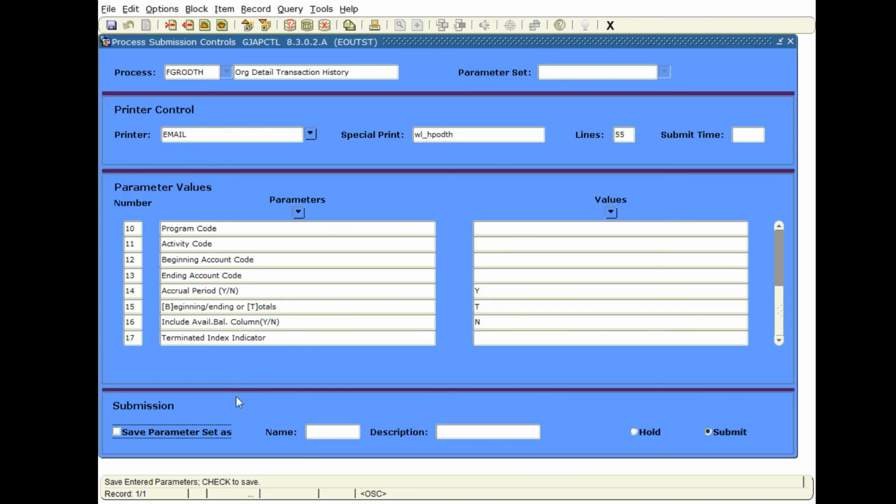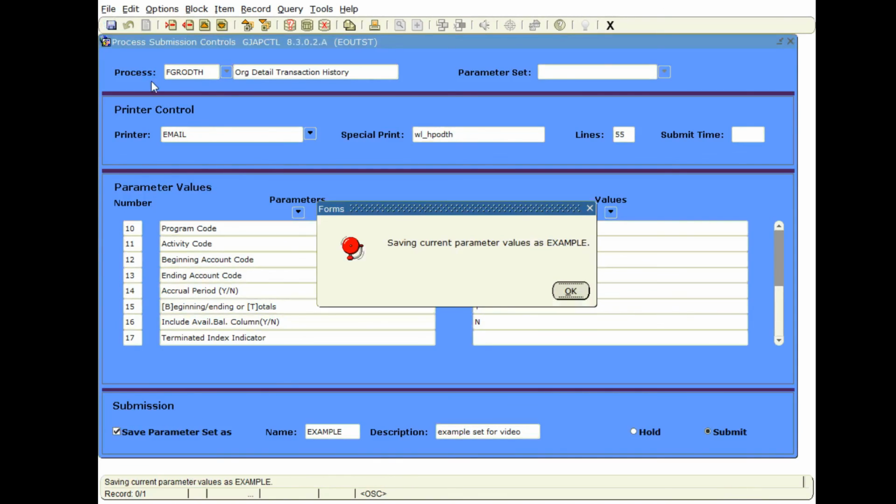From the submission block, you may save your parameters for future use by checking the Save Parameters as. You then can give this particular parameter set a name, such as example, as well as a description. Example set for video. Simply ignore the hold and submit. At this point, select Save or F10. You will get a pop-up telling you that you have saved your current parameter values. Hit OK.